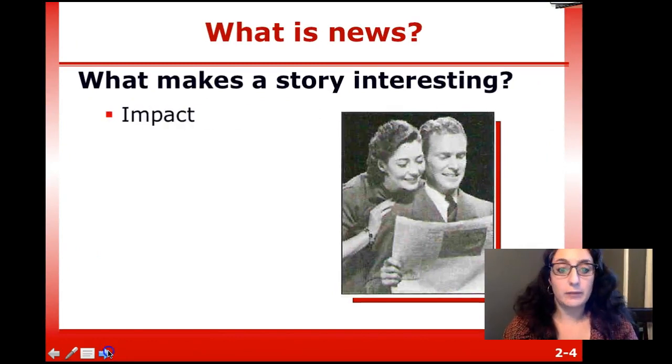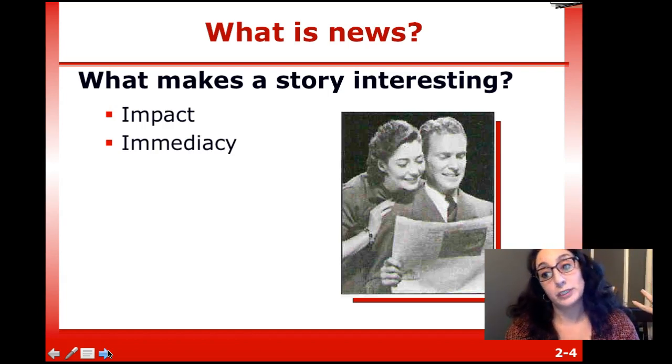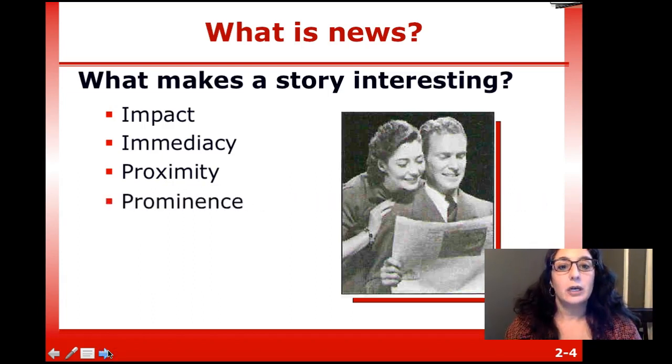Okay, what makes a story interesting? Impact. Does it affect a lot of people? Immediacy. Did it just happen, right? There's a news cycle. It has to happen pretty quickly and be of recent importance, or then it's an old story, right? History. Proximity. Did it happen nearby? Is it in Chicago? Is it in the suburbs? In Illinois, at least, right? When it starts getting further and further away, we have to convince our editors that it's a relevant story.